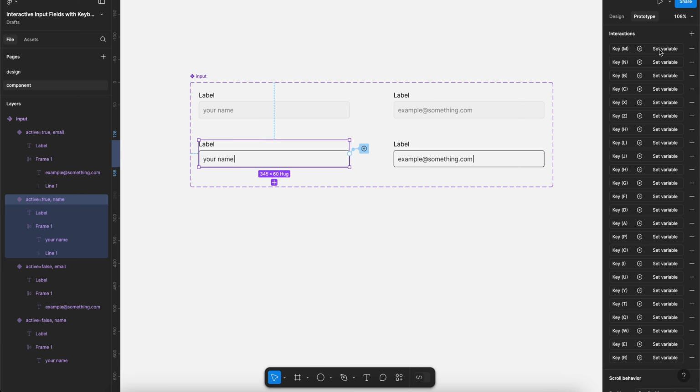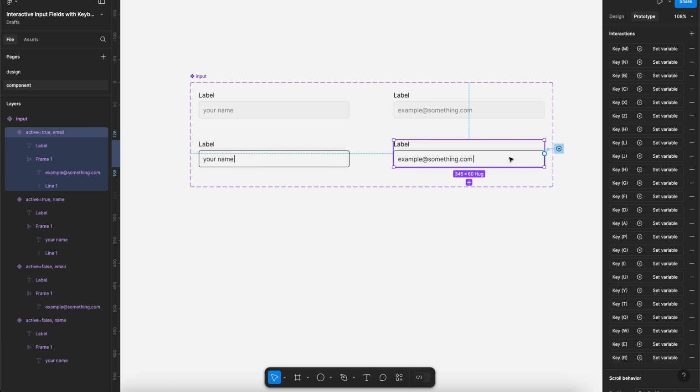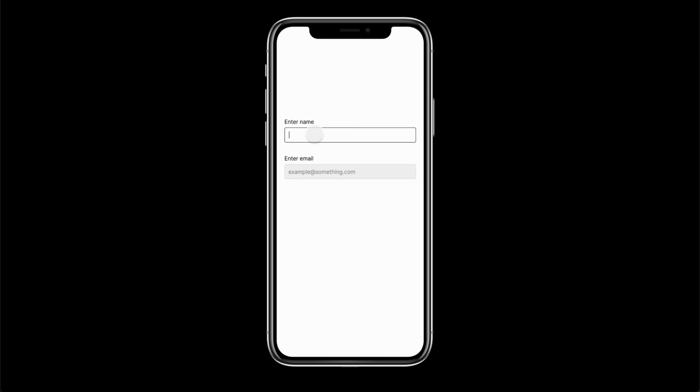So friends, I have created all the variables. I have set up all the keys in our prototype, right? Here you can see. I also set up all the keys for the email input field. So if I play this interaction and type the text, it is working quite fine.